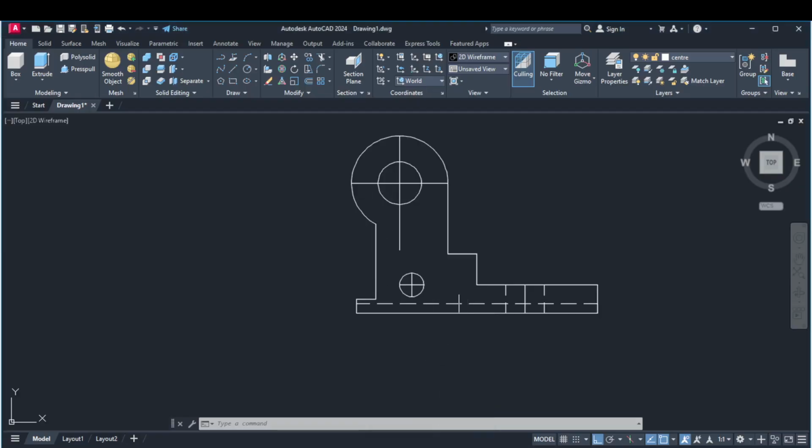So next, in our next video, we will do the end elevation and plan on the same drawing. Then later on we do dimensioning.